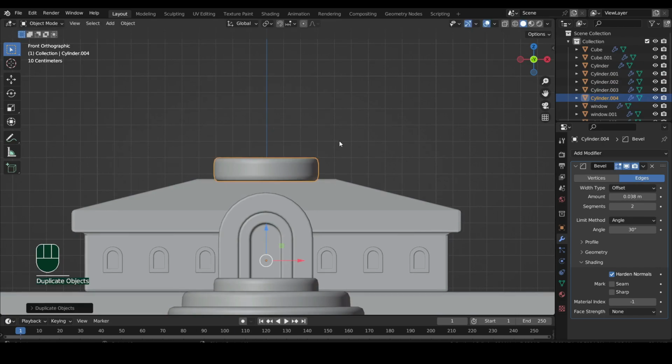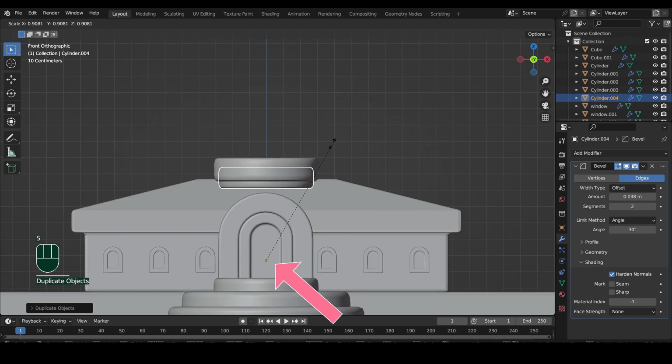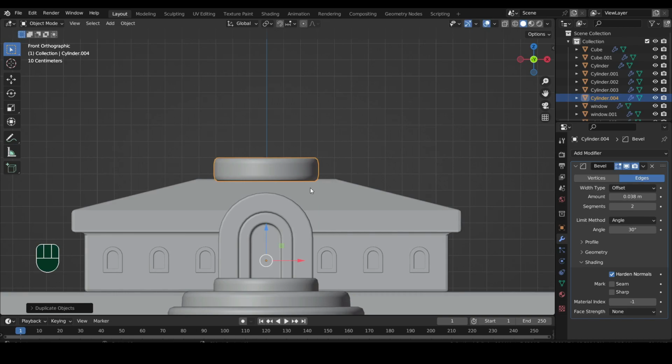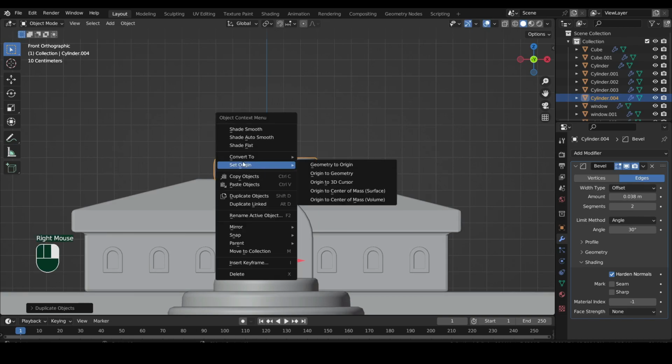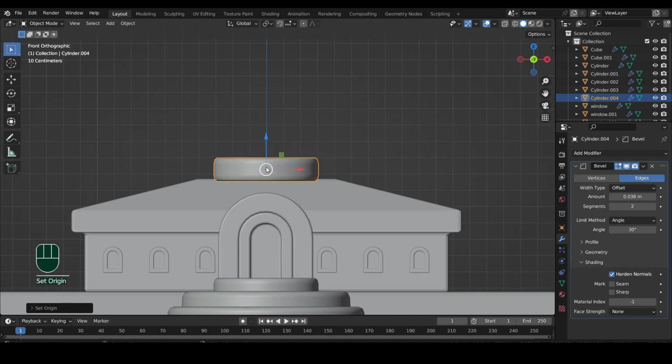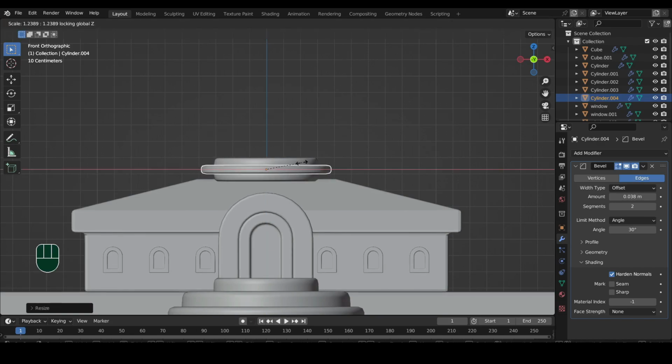If you try to scale this now, it will scale with respect to its origin point. Origin point is that yellow dot you see in every object. So to move this origin back to its place, click the right mouse button. Under Set Origin, select Origin to Geometry. Now there won't be any problem while scaling. First scale this down on Z-axis a bit. Then press S to scale, and Shift plus Z to restrict scaling on Z-axis.